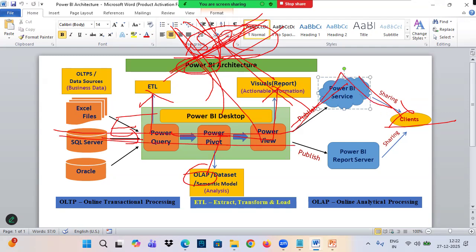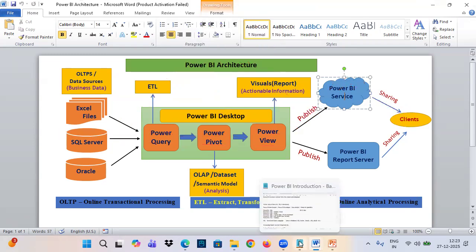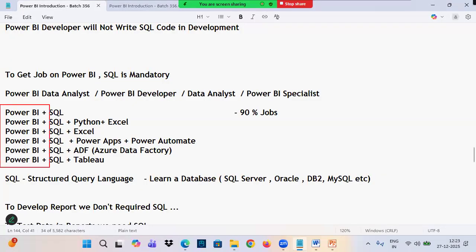When you can complete the complete Power BI project without knowing SQL, then why are all the Power BI jobs asking for SQL? You are getting my point? What did I say? SQL is not required for what? Developing the Power BI projects. Without knowing SQL also, you can complete the Power BI project. But if you go and see, every Power BI job, they're asking what here? SQL, right? Why?